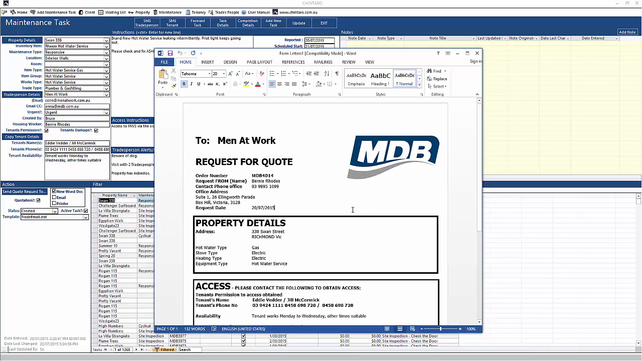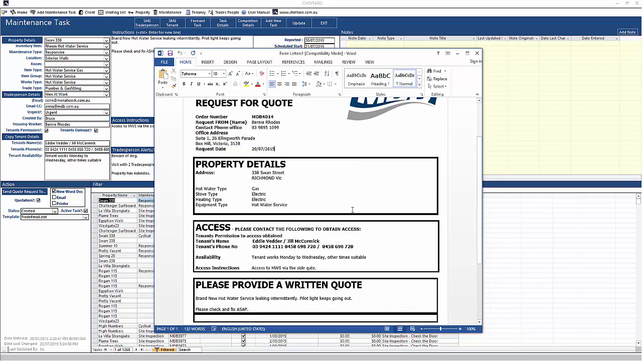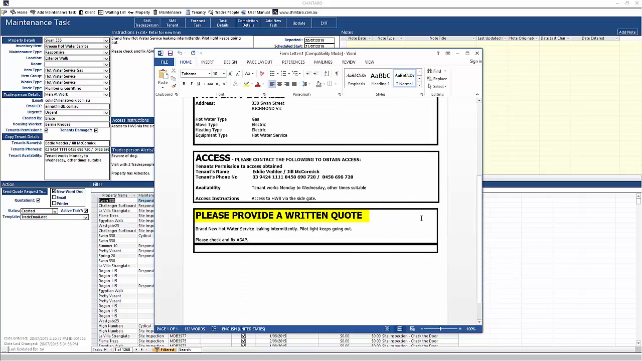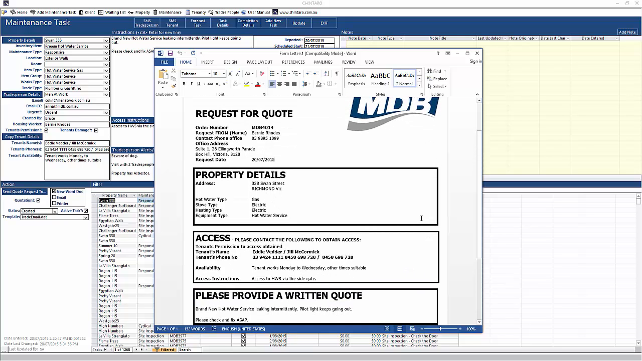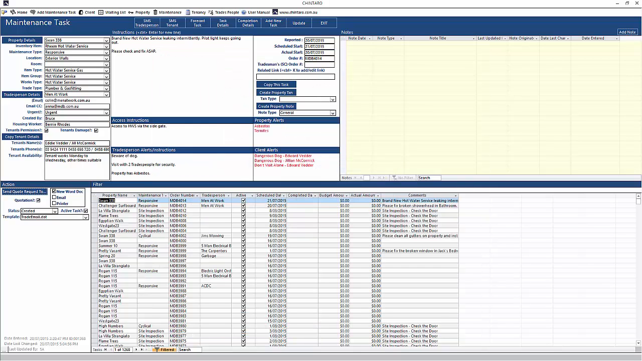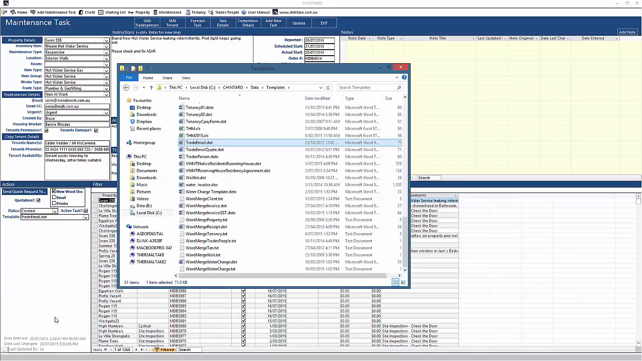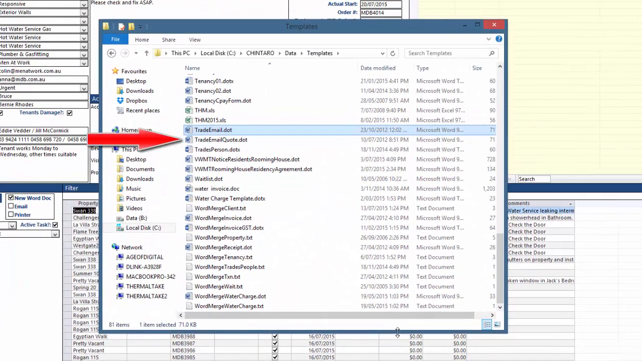It's pretty much the same, but this one says Request for Quote here, and it also says Please provide a written quote down the bottom here. So this is just a different template, and this will use the trade email quote. And if we have a look in templates, we can see this one sitting under the trade email that we used before. If you don't have a quote document, they're easy to set up, or support will help you to set this up.